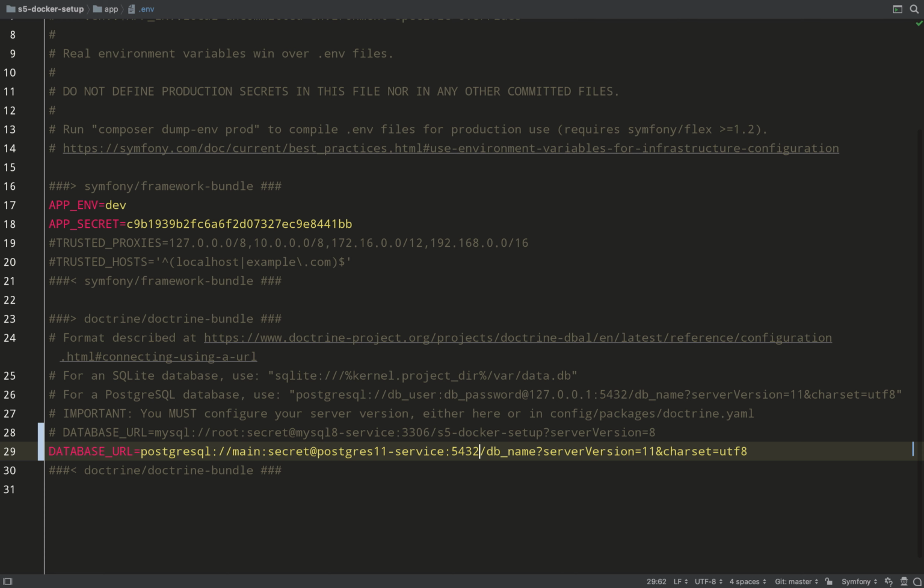Then the only thing that remains is database name. So previously in my MySQL setup, I was using the same database name as the project folder. So I'm just going to stick with that for Postgres. So with that, I think I might be good. Is this ready to run? Only one way to find out.